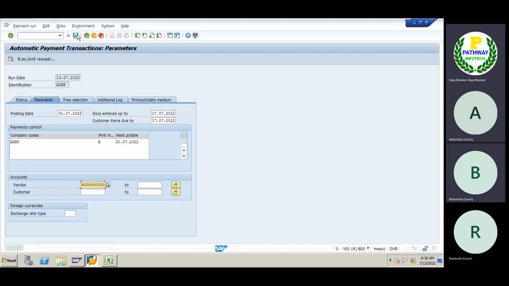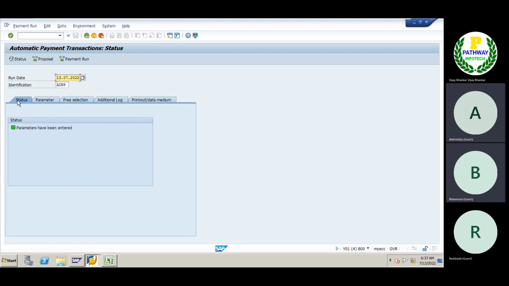Now remember, the next payment execution will happen on 20th of July only. Now we have given instruction to the system: please consider whichever line items are entered up to 20th of July. Now, whether the system is going to pick up or not.